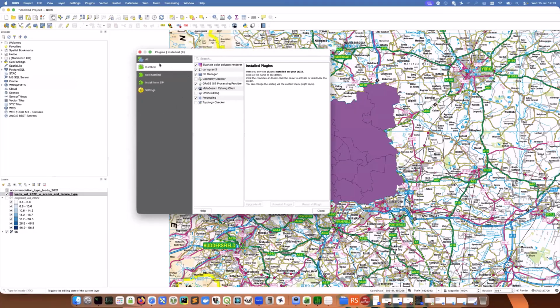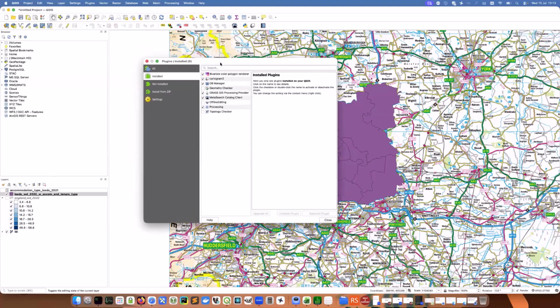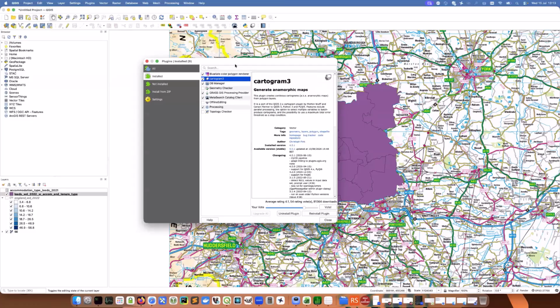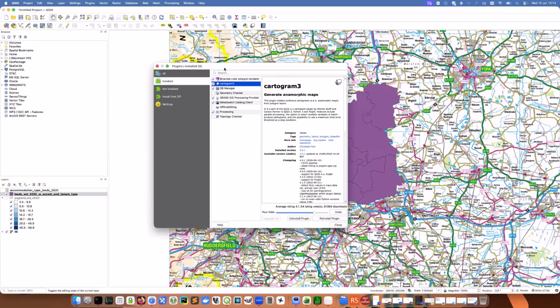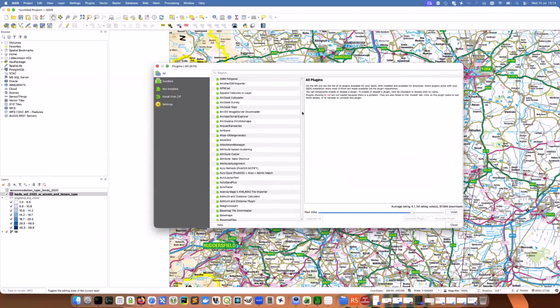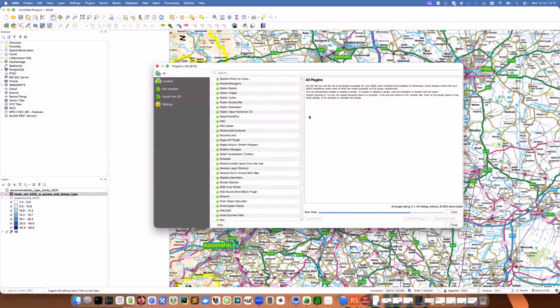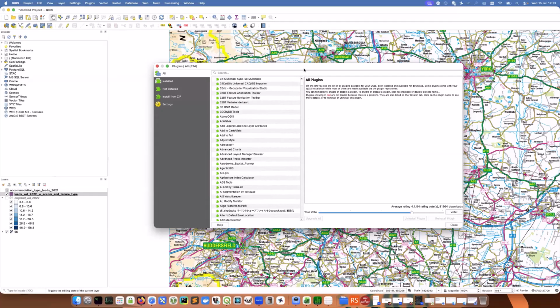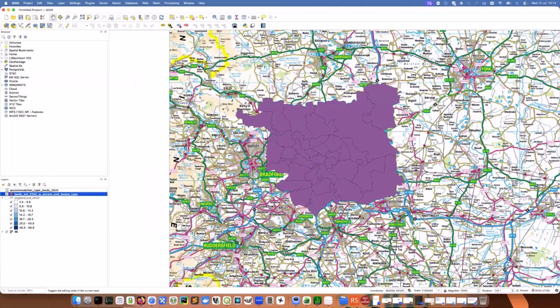And you can tell what plugins are currently installed in QGIS. So you can see I've got the bivariate one installed and the cartogram one installed. And you can also search for other plugins, and you can see there's a whole load of them. The thing with QGIS is, if you discover it can't do something, you can normally find a plugin that will do it for you.